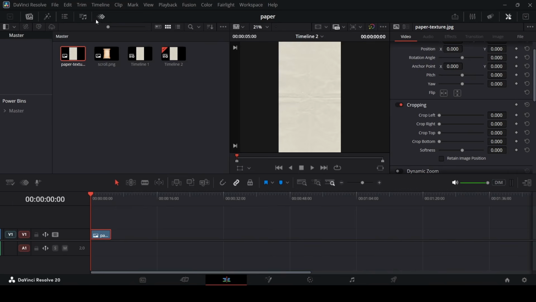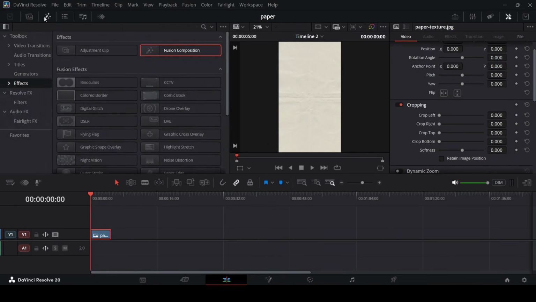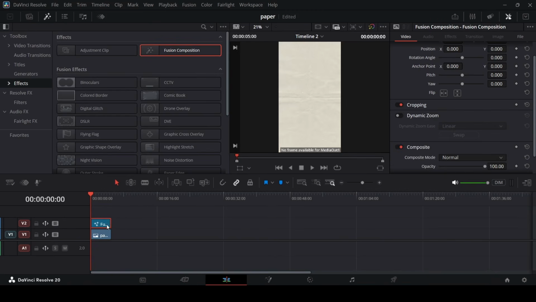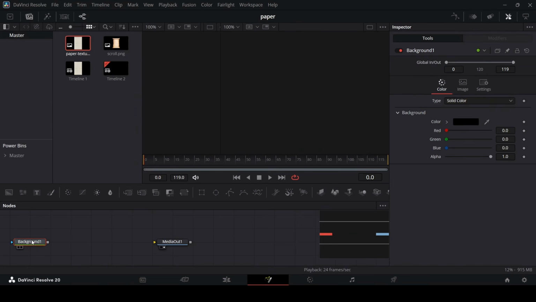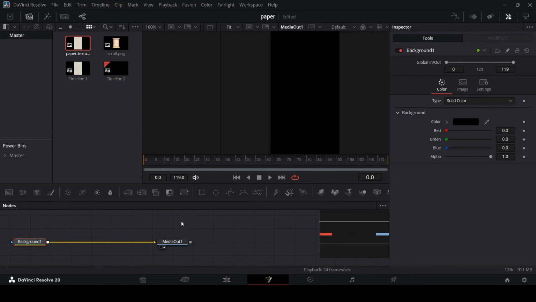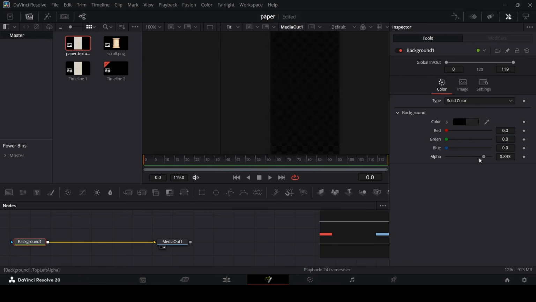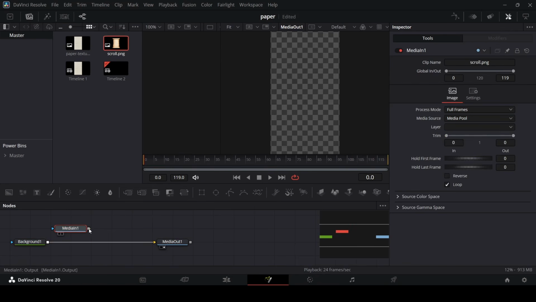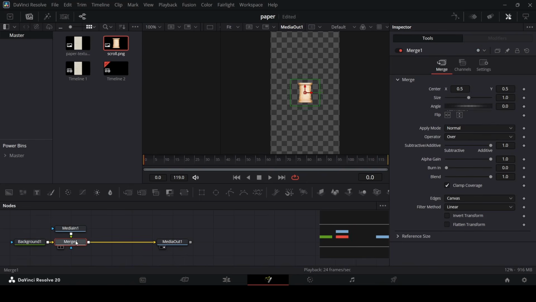So right now, let's go over to this effects and then drag in this Fusion composition. Let's right click, open in Fusion page. Let's drag in a background, connect this with the media out. And I'm going to change the alpha to 0. Now let's drag in this scroll, connect this with the background. And right here using the merge, I'm going to just resize it. So I'll just go with something around 3. All right, so this will be the base.